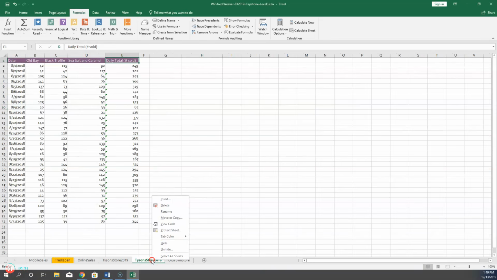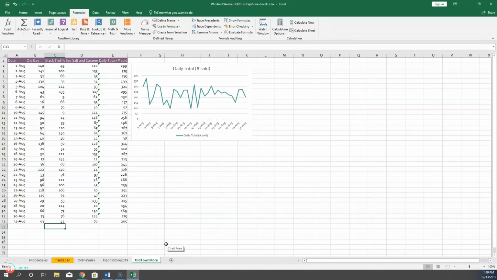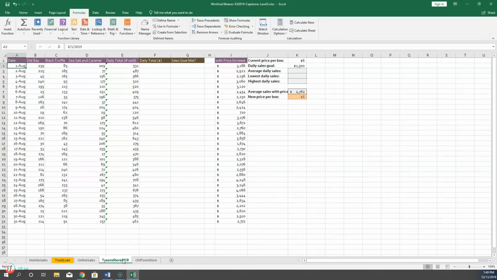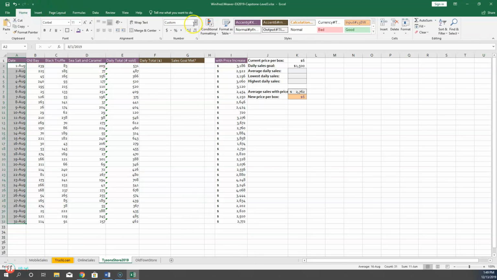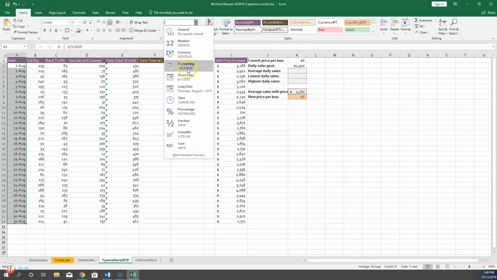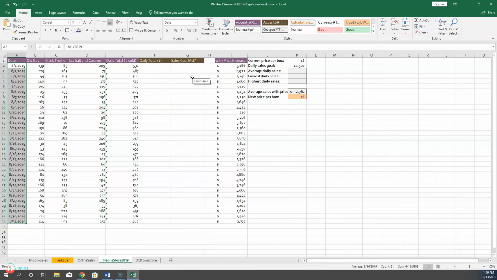Worksheet. We're going to right click on the Tyson's 2018 worksheet and select hide. Step 16 says complete the following steps on the Tyson's Store 2019 worksheet. So I'm going to click on Tyson's Store 2019 worksheet and select cells A2 through A32, and apply short date format. So I'm going to go to the Home tab and click on Number. Scroll down until I see Short Date.